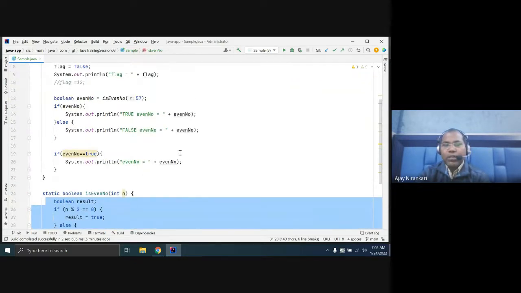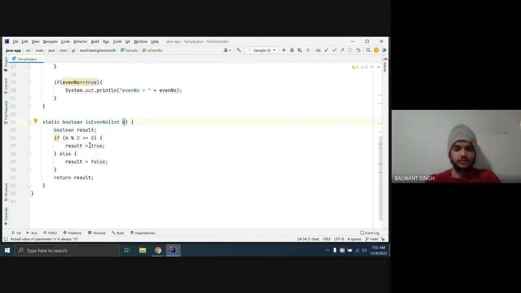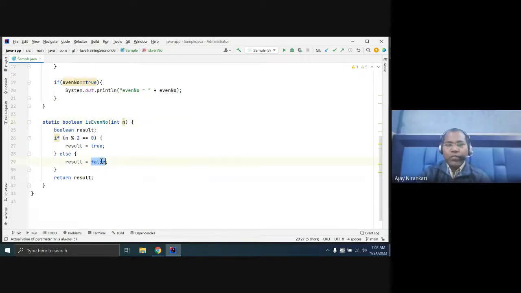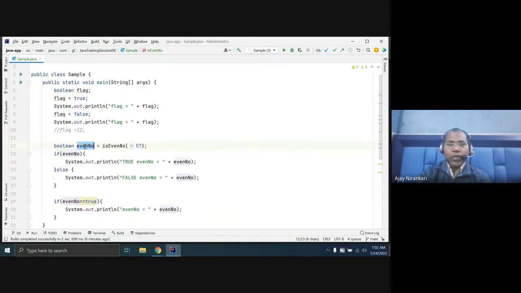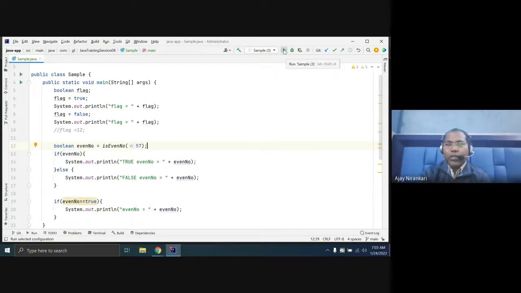Right? Let's run it. But let's assume 57 returns true or false. Tell me, is 57 even? It's false. This means this returns false. So what is the value of this variable? It should be false. It's false. So let us run it.